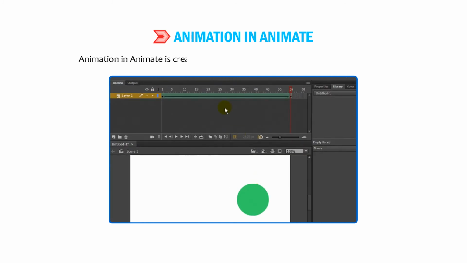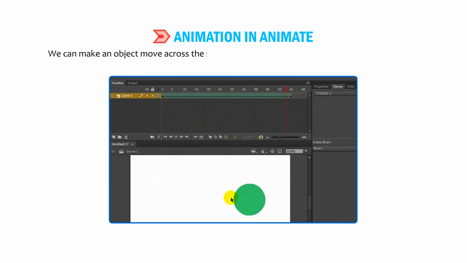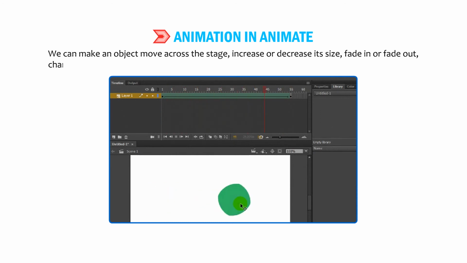Animation in ANIMATE is created by changing the contents of successive frames. We can make an object move across the stage, increase or decrease its size, fade in or fade out, change color or shape using an animation.